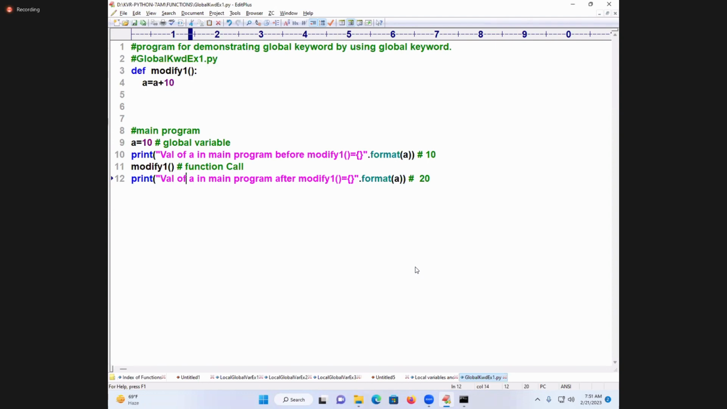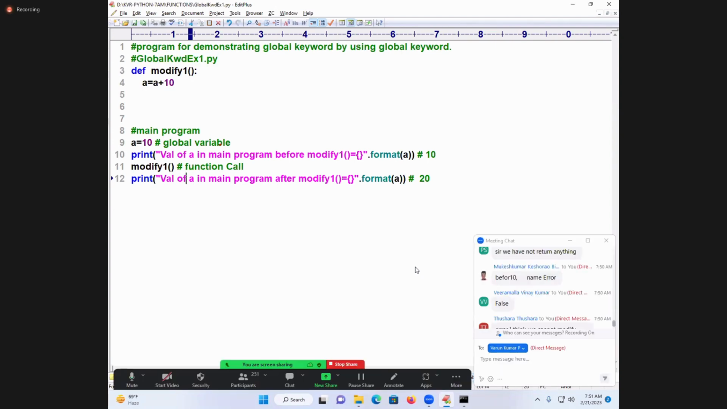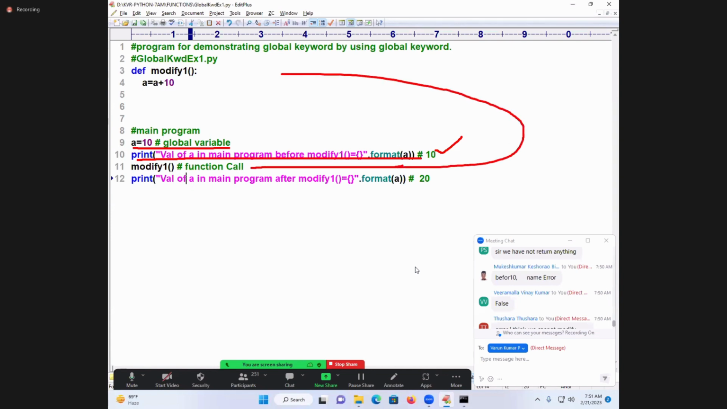The moment you go for this, it is a global variable, right? Then it prints the value, then function call goes to this place and modifies the value of a. Everybody will think: can you access the global variable value inside the modify one or not? We can access. Last class we said accessing. Last topic. Now here, we are not accessing. What are we doing? We are modifying.